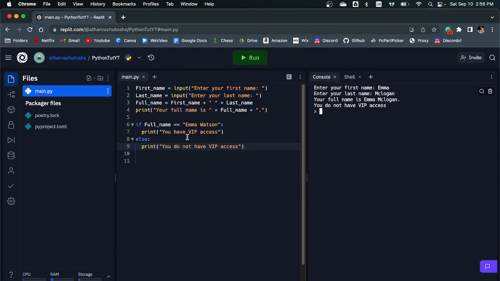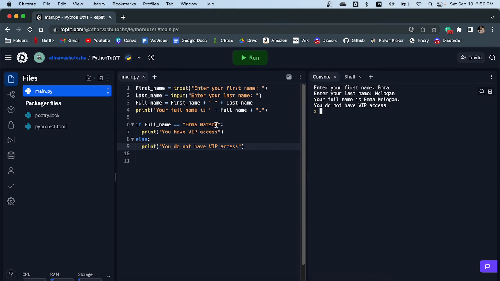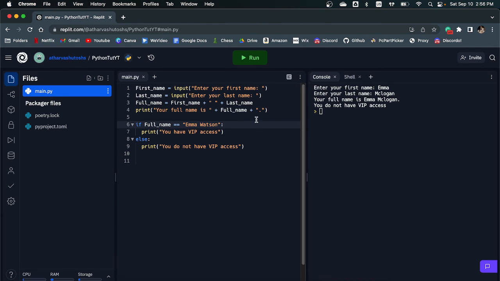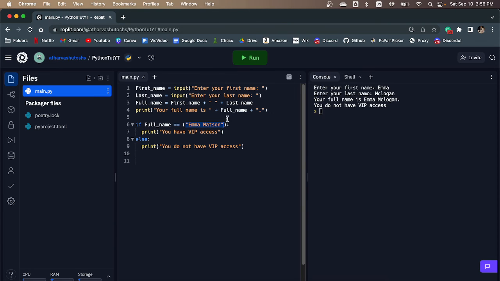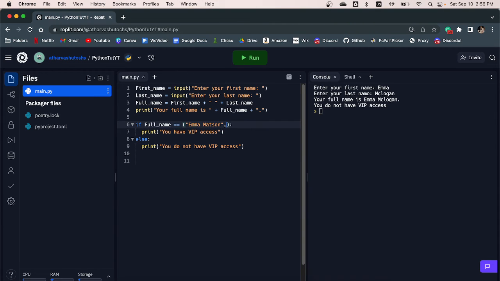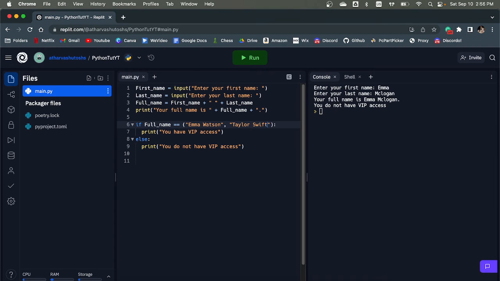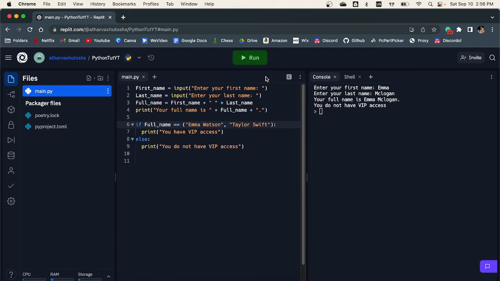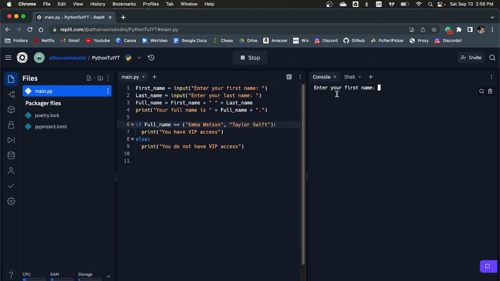Now let's say we want to give not just Emma Watson, but also, let's say, another famous person, Taylor Swift, VIP access. Then you put that in parentheses, and put a comma after the quotation mark, and then the word is kind of like "or". You can also do if full name equals Emma Watson, or if full name equals Taylor Swift. But you just do this. You go run Taylor Swift.